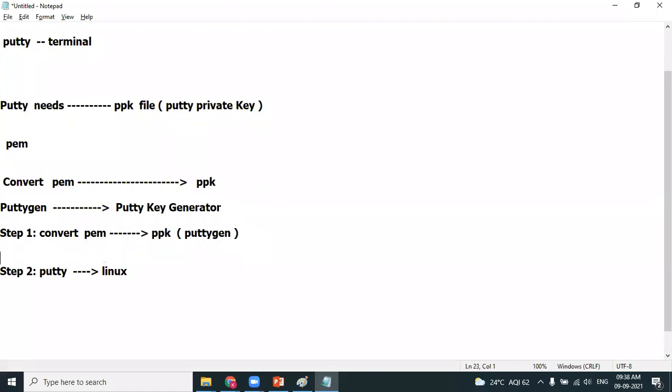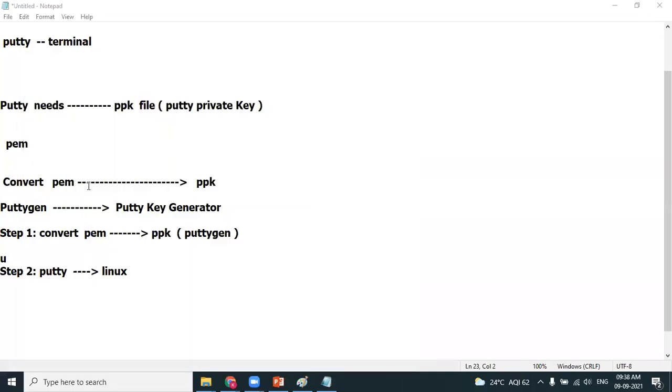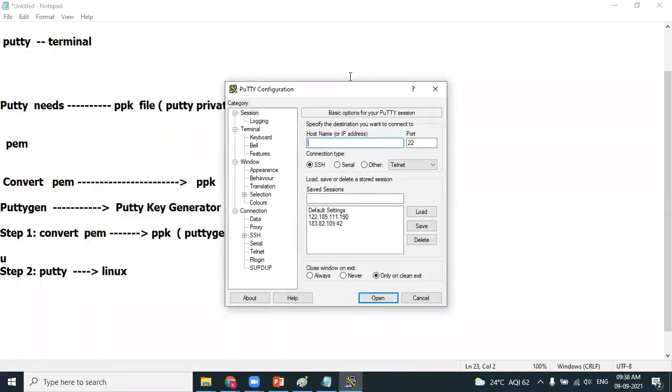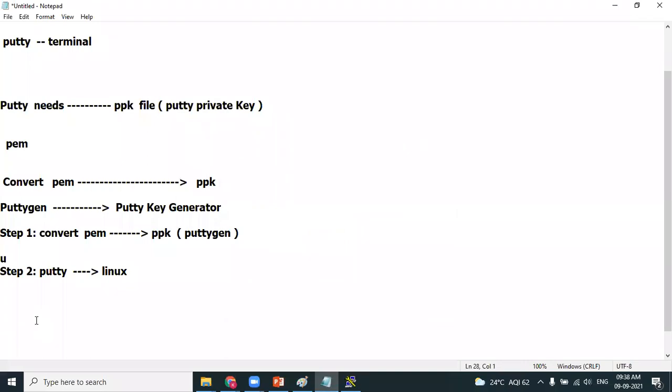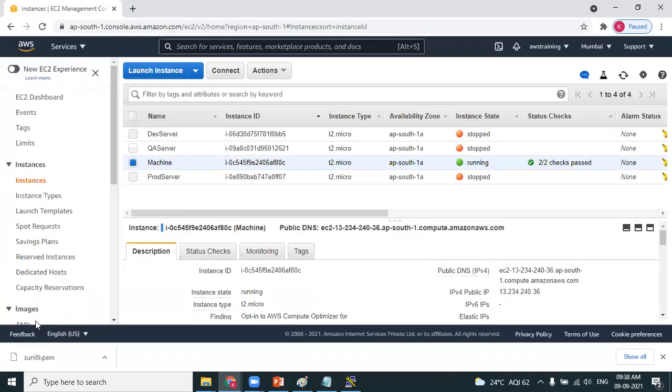Now, step 2. The PuTTY key generator is not required now. The actual terminal, that is PuTTY, comes into action. I'm opening putty.exe, and then I'll be connecting. How can we connect? What are the credentials required? What are the details required to connect to the Linux machine? This is the machine which I want to connect. Agree? Click on connect.